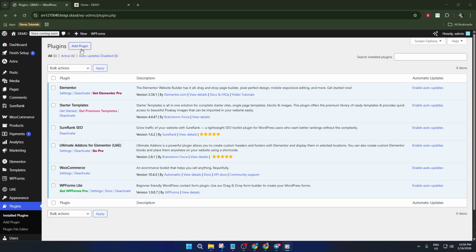To start, we need to have a couple of essential plugins installed. Go ahead and log into your WordPress admin dashboard. This is where all the magic happens behind the scenes. On the left, find Plugins and click Add New. It's kind of like shopping for new features for your site.